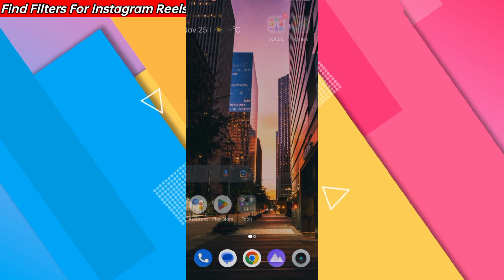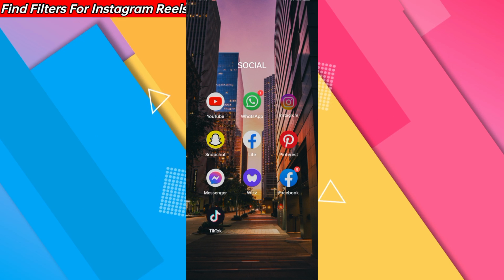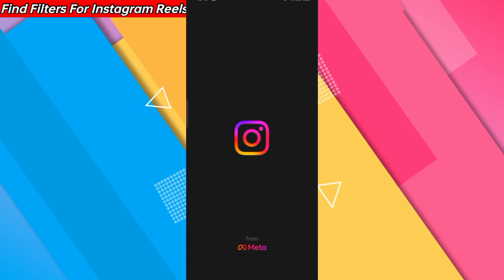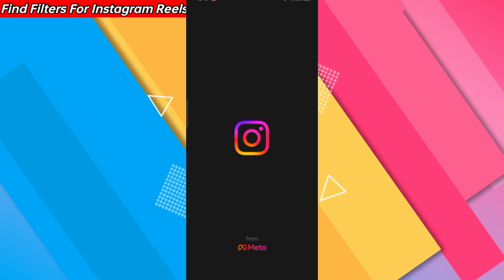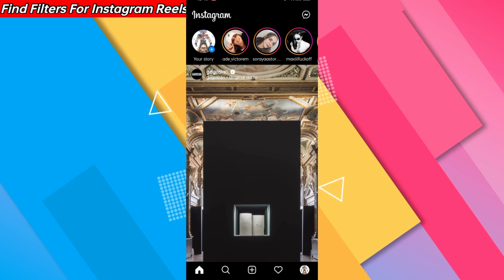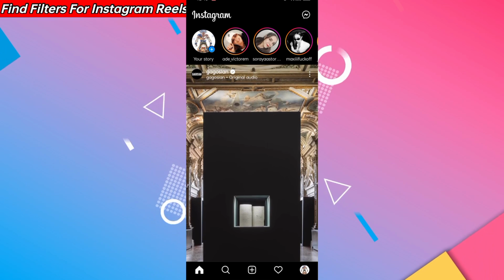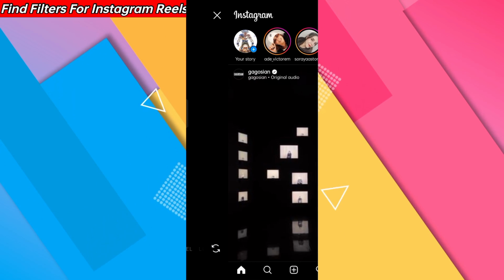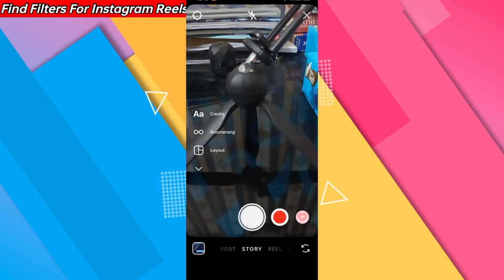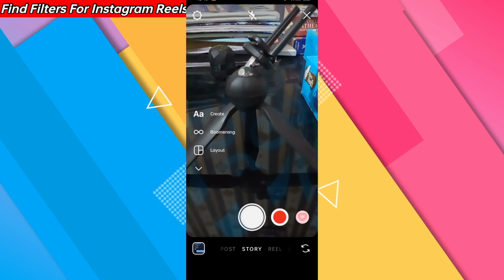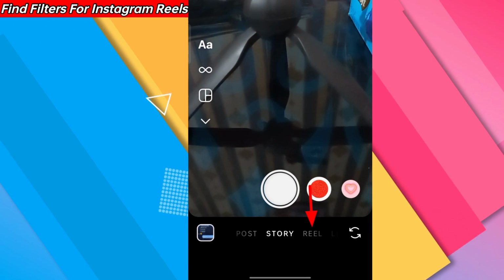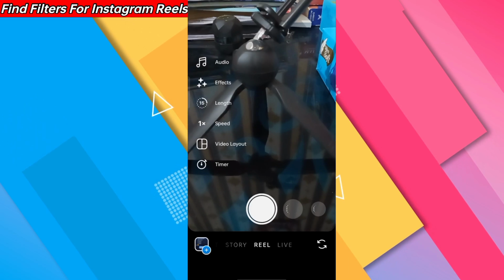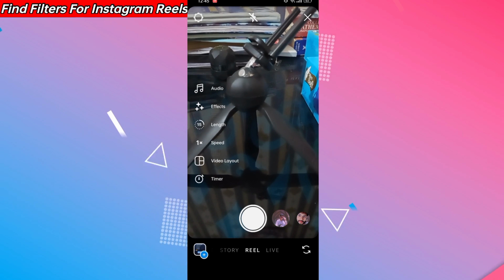So first of all, what you have to do, just open your Instagram app right here, and now to create a reel, just swipe right until you see your camera, and from story switch to reel.